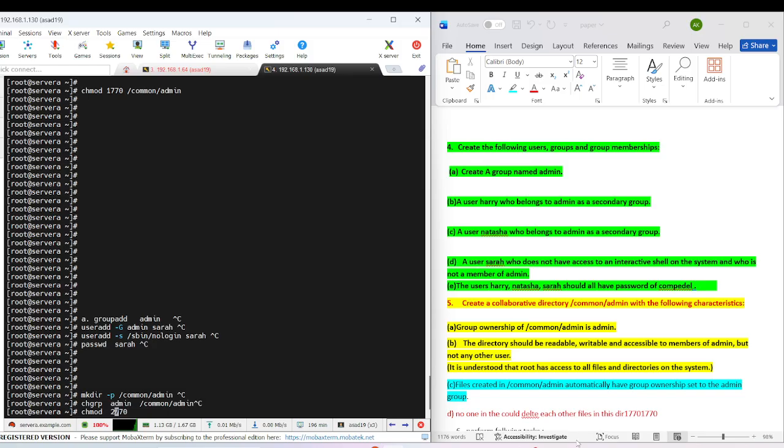Okay, let's see, is there any other? Okay, there is another special permission, that is nobody could delete each other's files. Okay, that means it's the sticky bit, its power is 1, add it in, it's 3. But most probably you'll get this one, 2770 /common/admin.